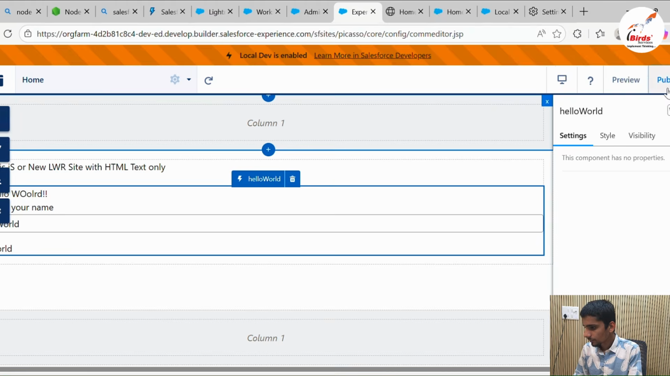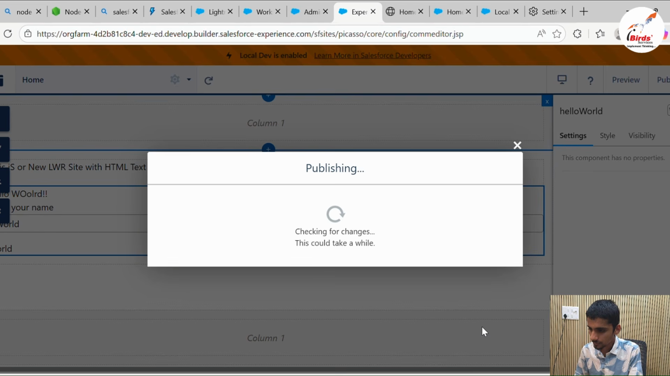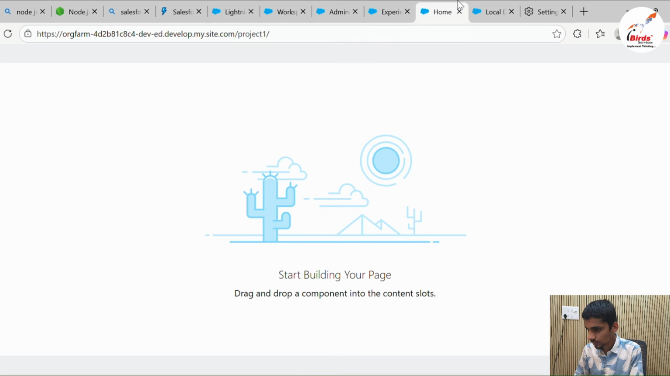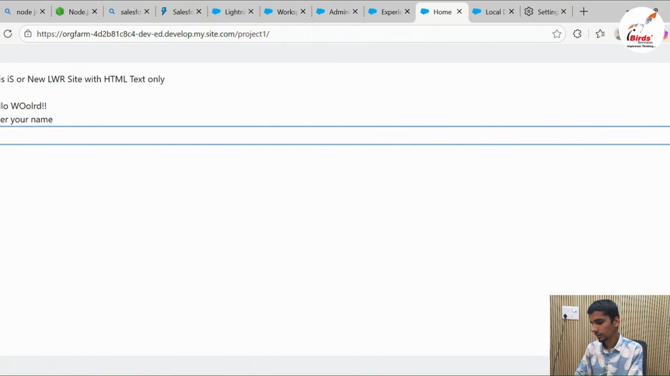Go to the builder and publish the site. After publishing the site, just wait for a while. Open it and load the page. After loading the page, we can see our new changes are reflected here. Also verified. That's all.